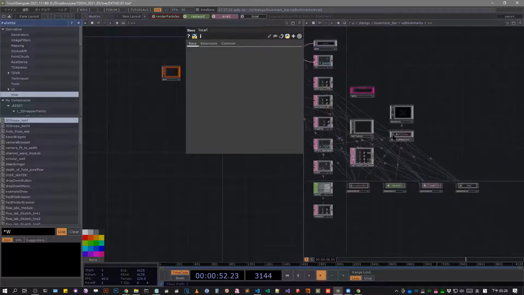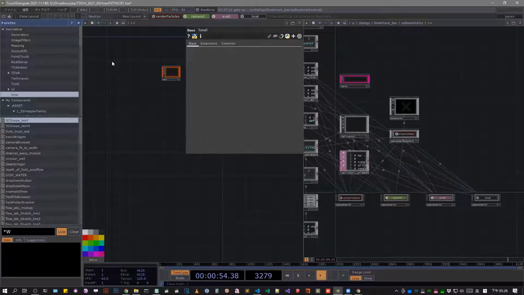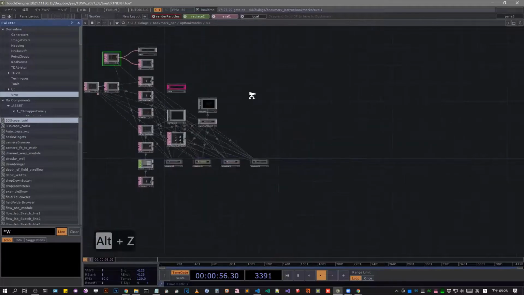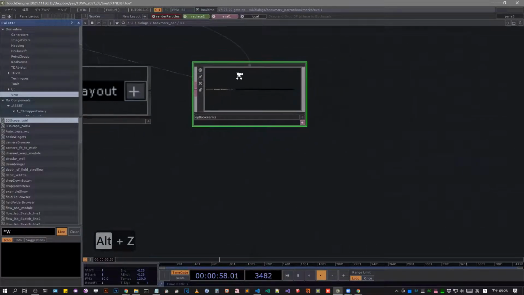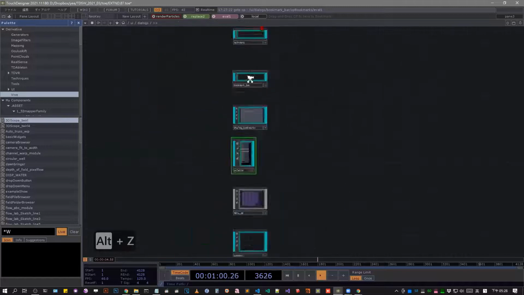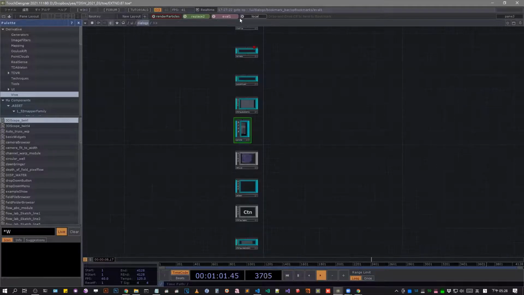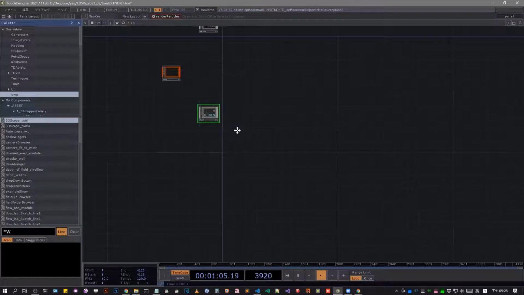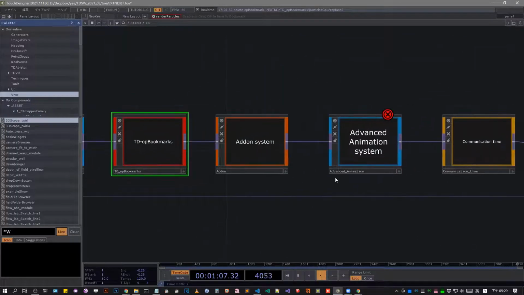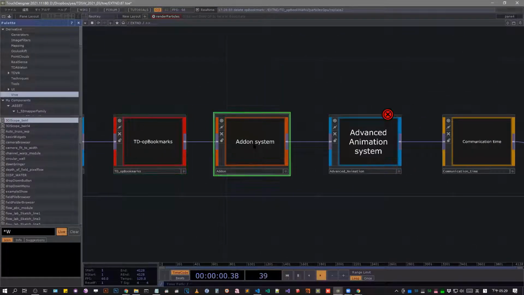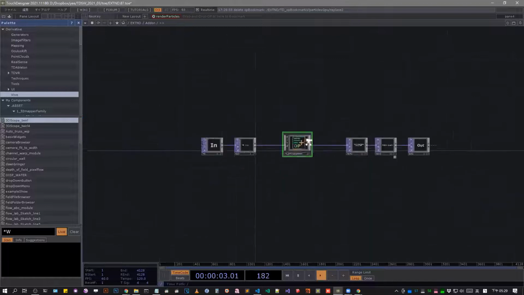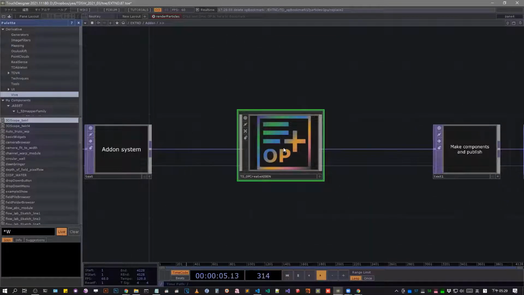So we got speed up. Okay. So how do we get to the next part? Next part is the add-on system. Oh yeah, add-on system. So here is the thing.